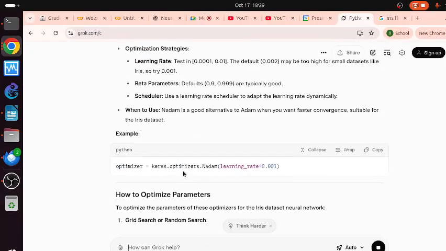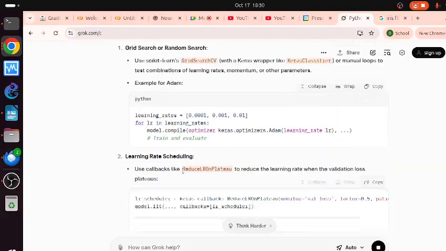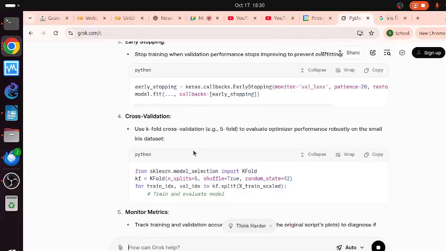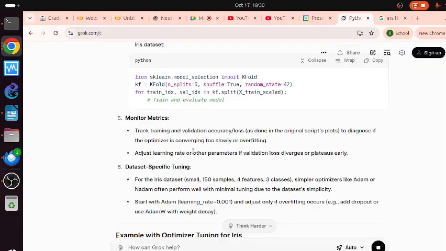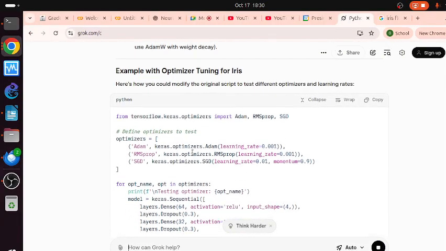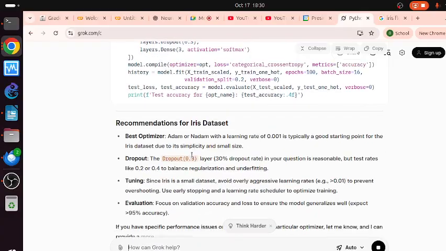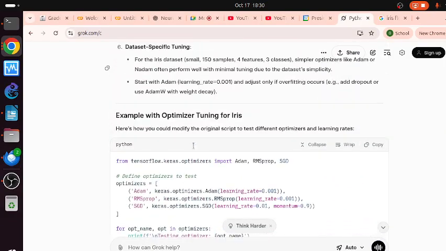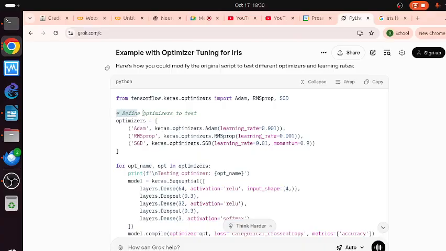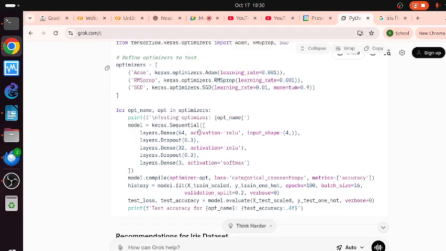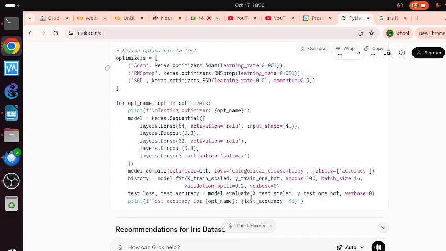Wow, there are so many optimizers here. So we can play around with the thing. I will pick randomly. Okay, now this is the one. Oh, interesting. See this? XML with optimizer tuning for iris. So we can test several optimizers and see what happens with the iris. Interesting, this one is interesting.